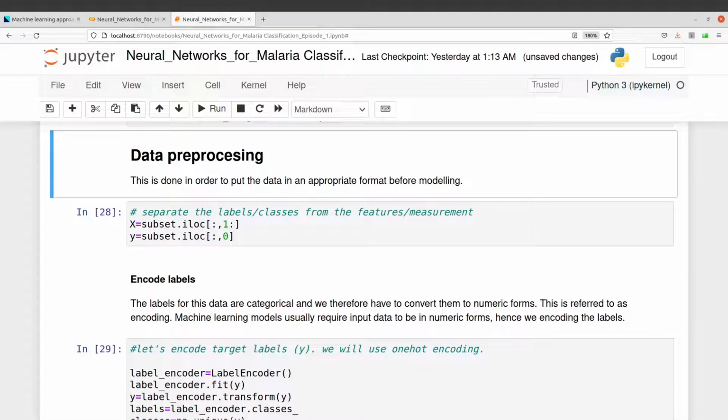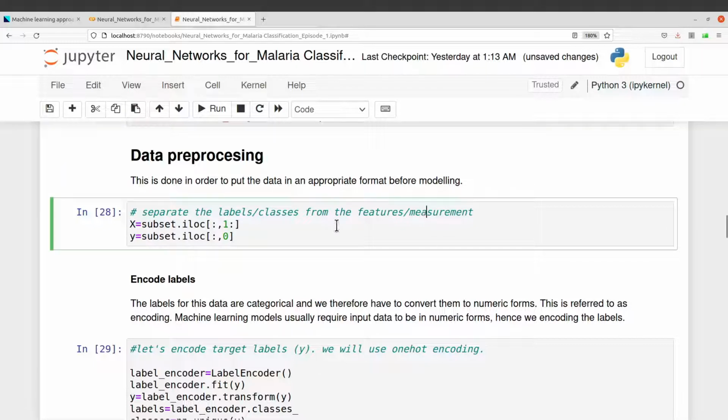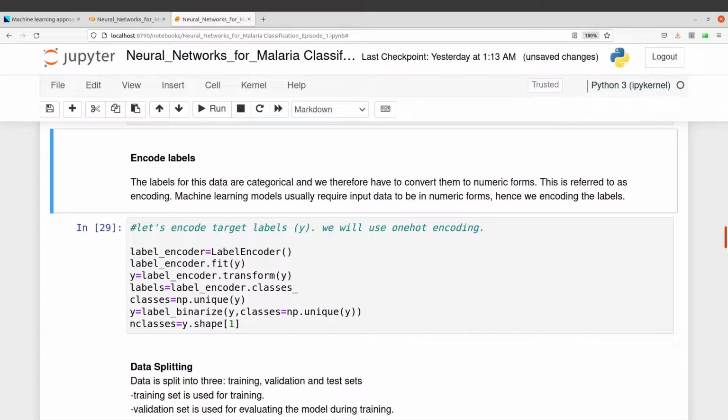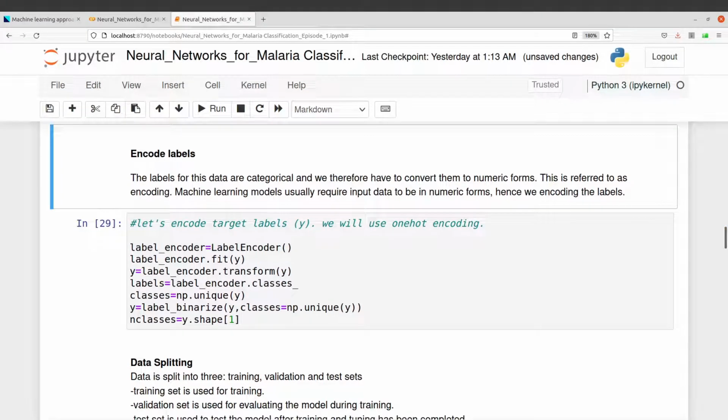We are now going to perform data preprocessing. Data preprocessing will help us to put our data in an appropriate format before we pass it to the machine learning model. We will first separate our labels from the features. So we are going to run this cell. Perfect.